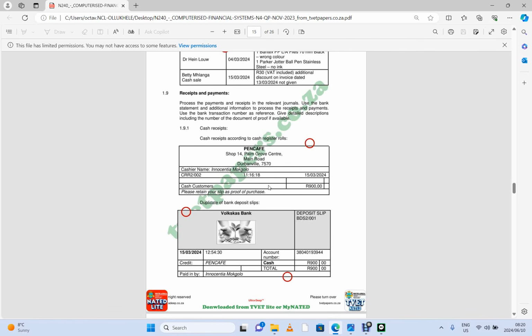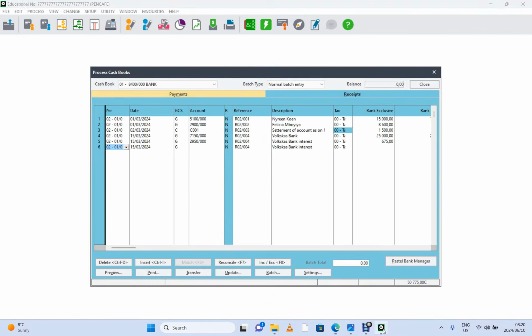All right. So we are going to record it. Just know that it's a cash customer, which is the Z99. The reason I'm saying it's a Z99 is because I want to ensure that you know what to select under the GCS column. All right. If you check on the bank statement here, it's 900, right? It's 900.